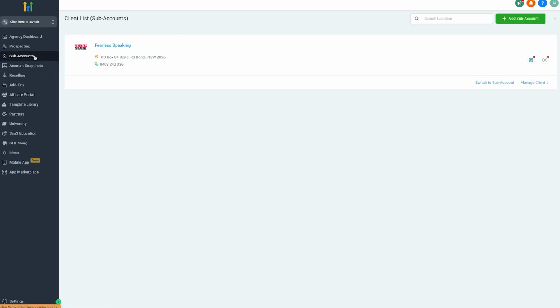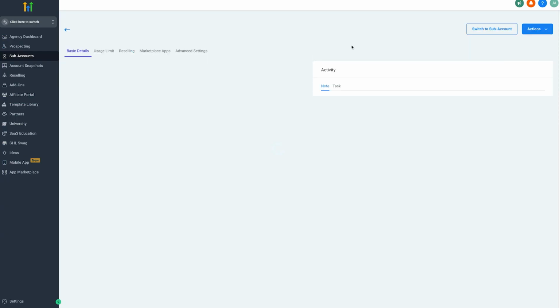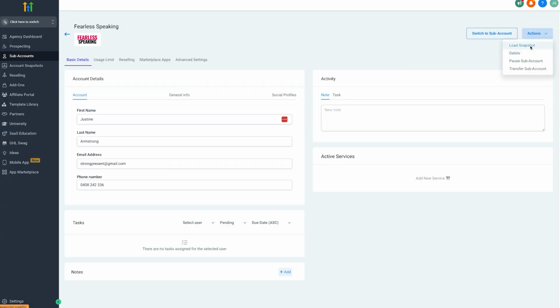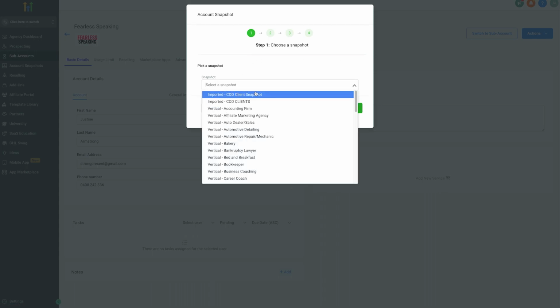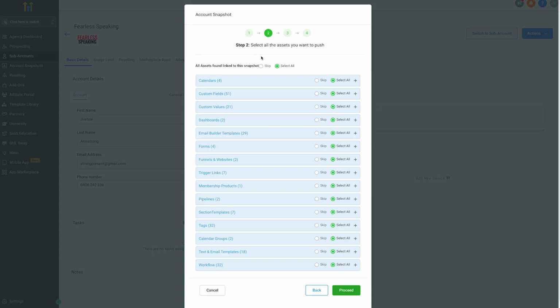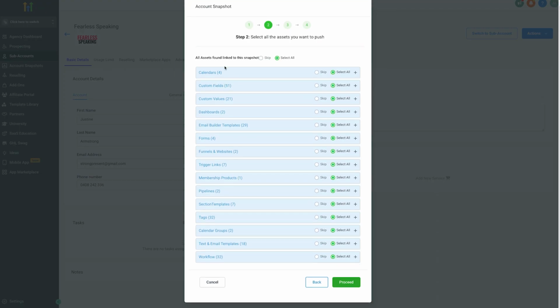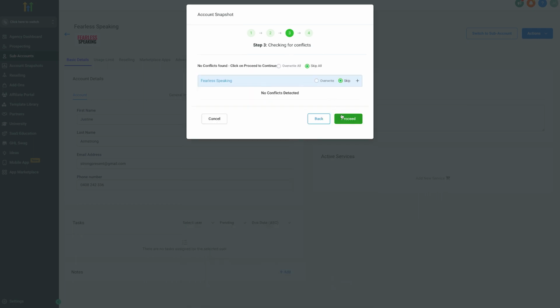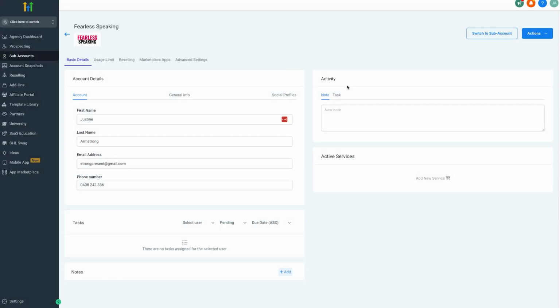So let's go to sub-accounts, click on Manage Clients, and here click on Action and click on Load Snapshot. And we're going to choose COD Client Snapshot. In here, we're going to click on Proceed, and you're going to see that it is going to send all of these things to your GoHighLevel account. So we have calendars, custom fields, dashboards built for you, forms, funnels and websites, memberships, pipelines, pretty much literally everything you need to launch and scale a coaching business in under 1 hour. So let's click on Proceed, and we're going to click on Proceed once again, and we're going to click on OK.